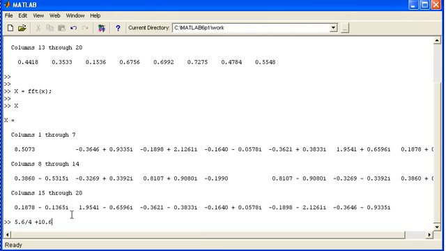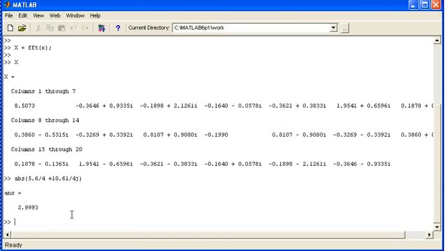And if we took the magnitude of that, ABS, we get a value of 2.993. There's a little bit of rounding going on, but we see that the amplitude of the cosine waveform was 3.